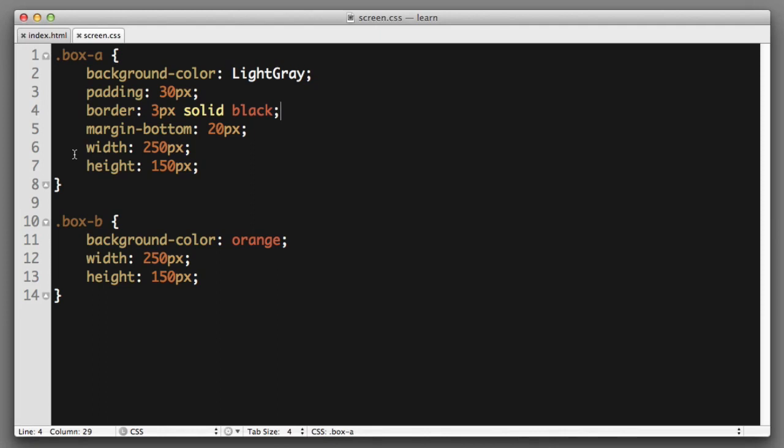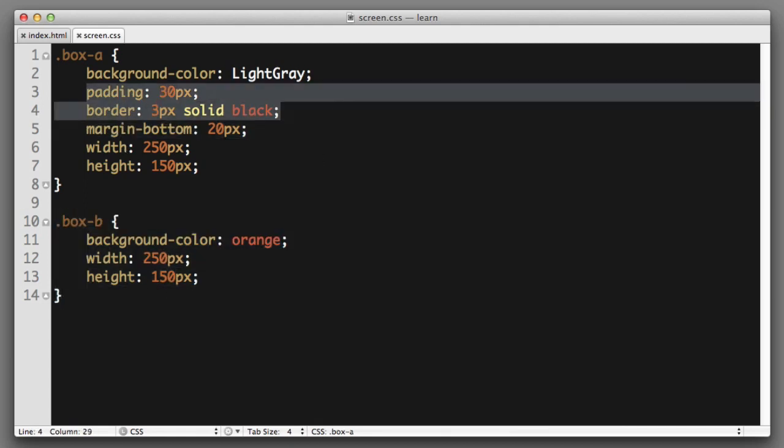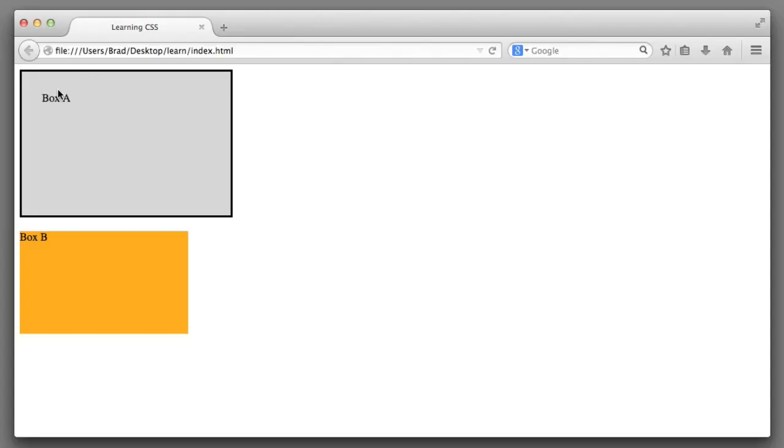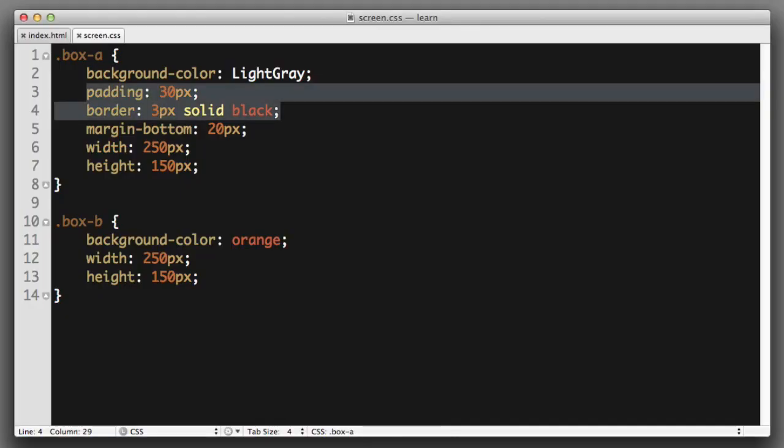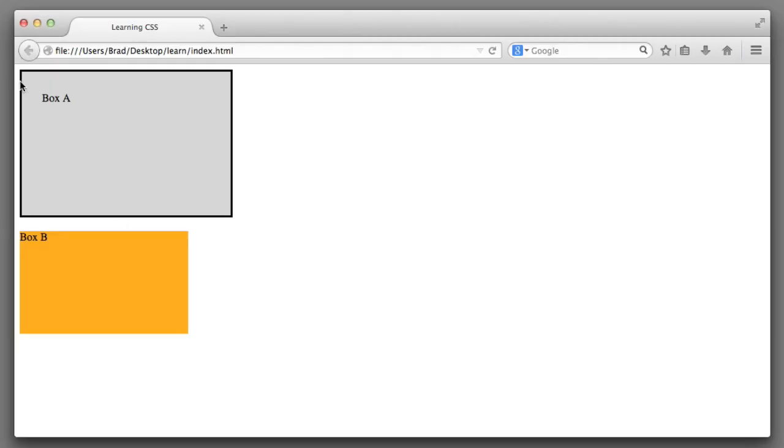This is because we added padding and border to Box A, but you will notice that we did not add those properties to Box B. And padding and border are calculated when the browser determines the final dimensions of an element. So this Box A is not actually only 250 pixels wide. It's also adding 30 pixels of padding on the left side, 30 pixels of padding on the right side, and then it's adding 3 pixels of border on each side.